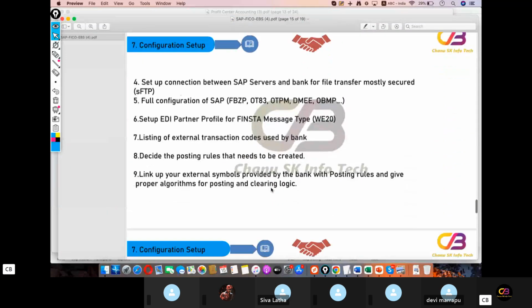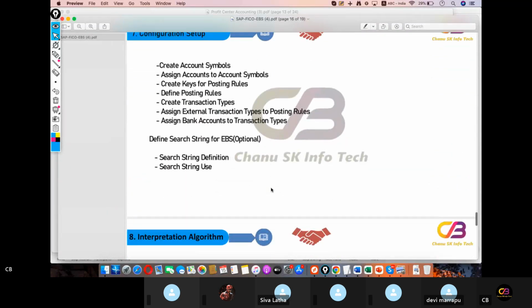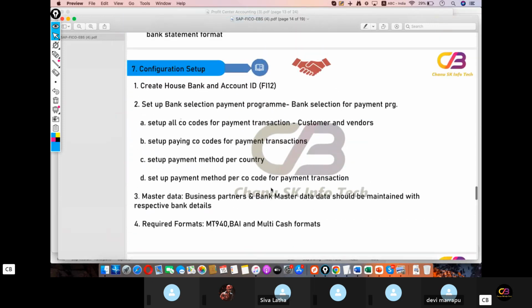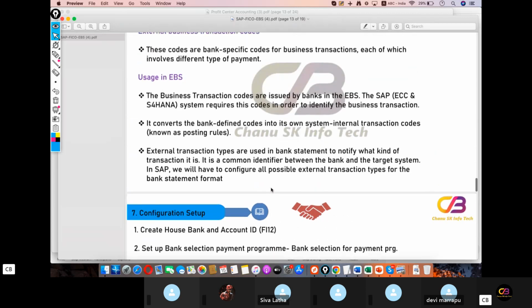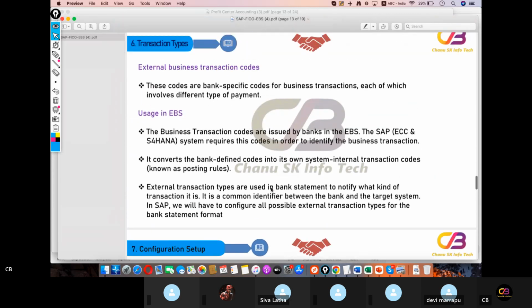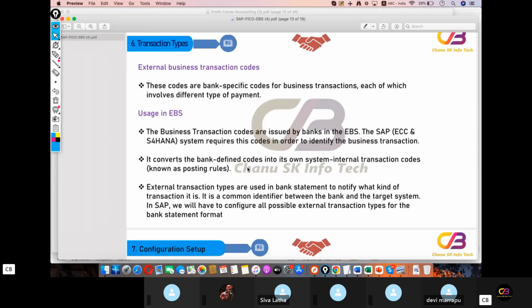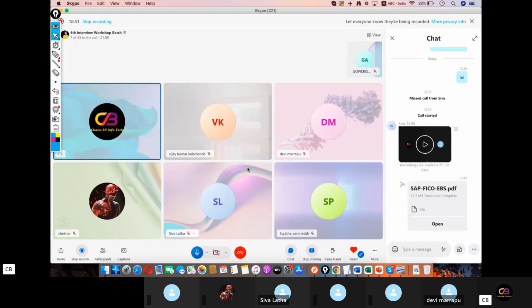So many things are there. See, this document is very important. I prepared this document for everyone, for interview perspective also. So, external business transaction codes. Tell me, what are the business transaction codes? What are external business transaction codes? Does anyone have any idea on this?